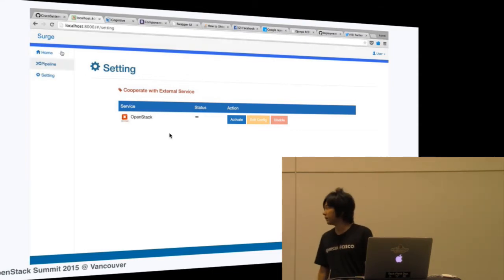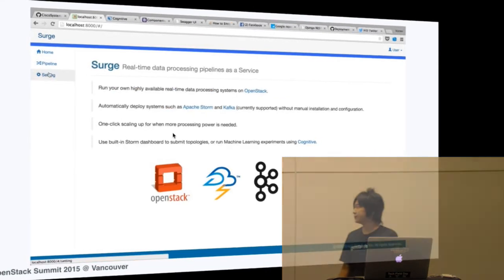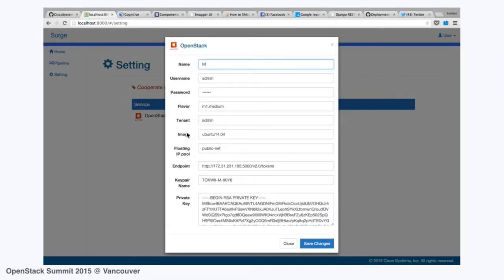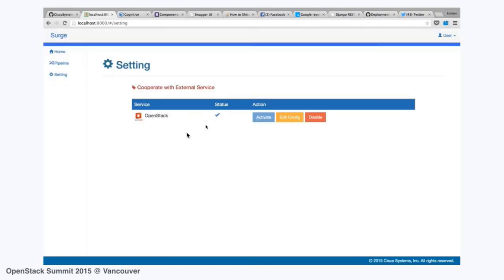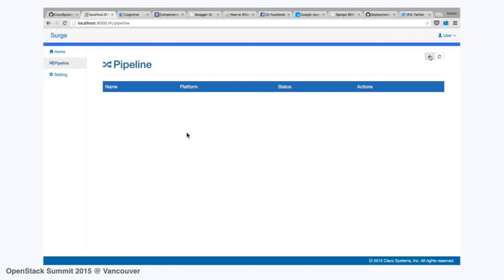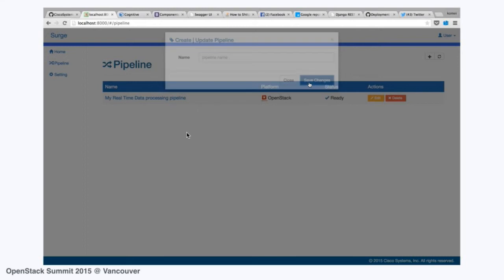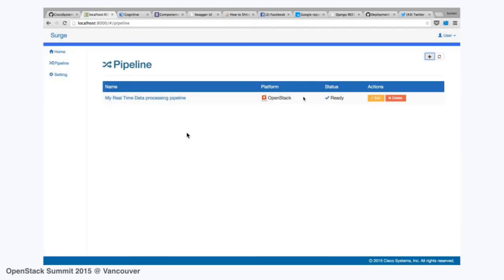This is the interface of Surge. To connect to the OpenStack clusters, we fill out this form with the user credentials: username, password, and flavor or tenant data. Then you can activate and connect to the OpenStack cluster with the Surge project. And then you can make the pipeline. Now there are no pipelines, so let's make one. For example, you just fill in the name, in this case my real-time data processing pipeline. Now the status is ready.